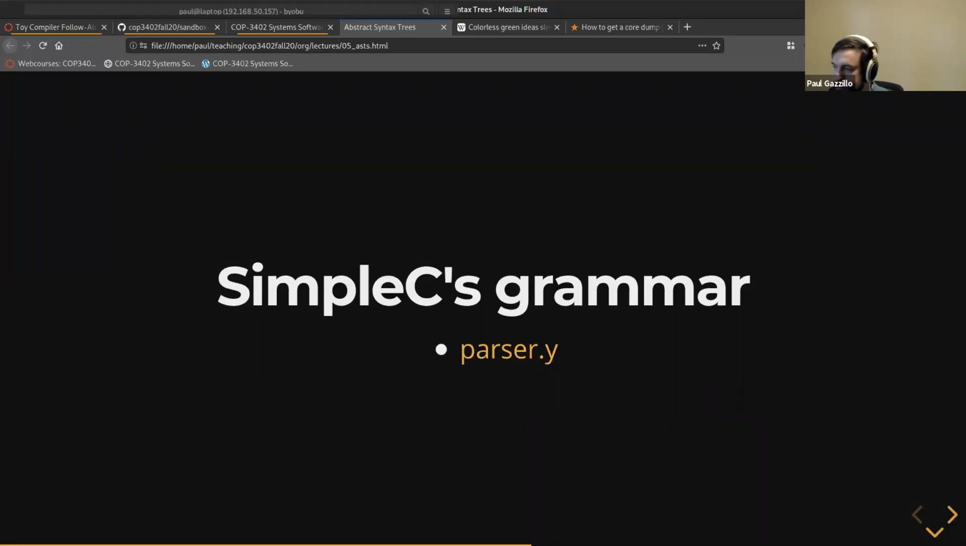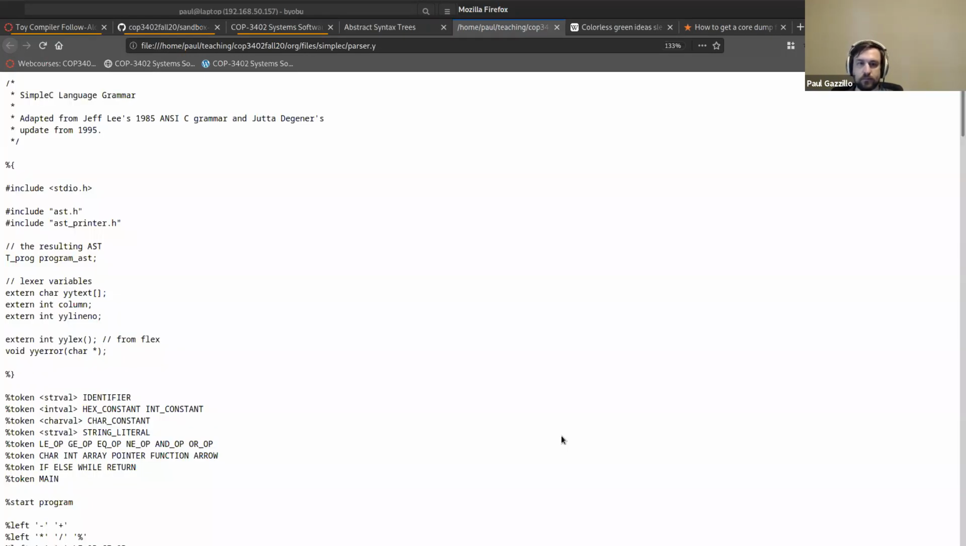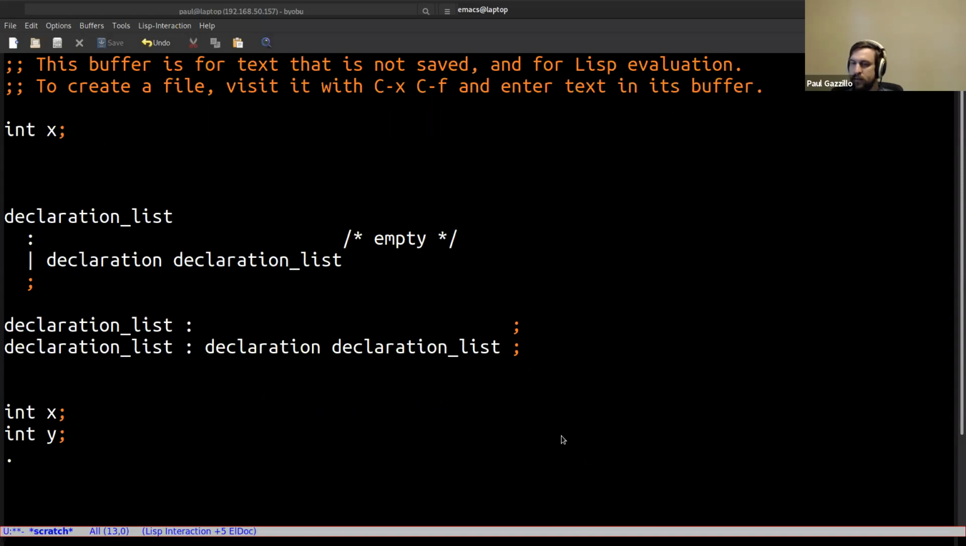Okay, so before the break, we gave an intuitive introduction to grammars. And now let's take a look at Simple C's grammar. I've provided this online. Actually, let's look at this in Emacs.